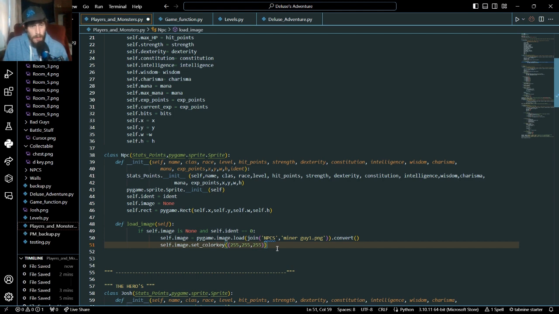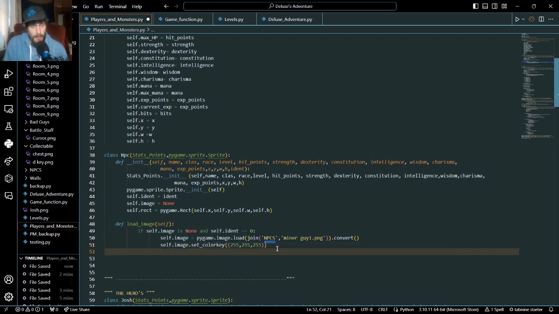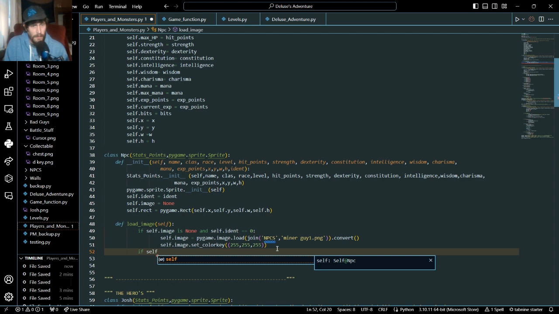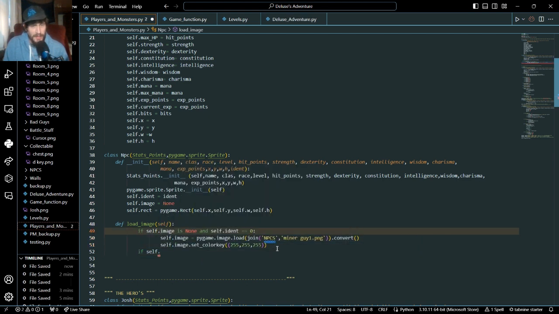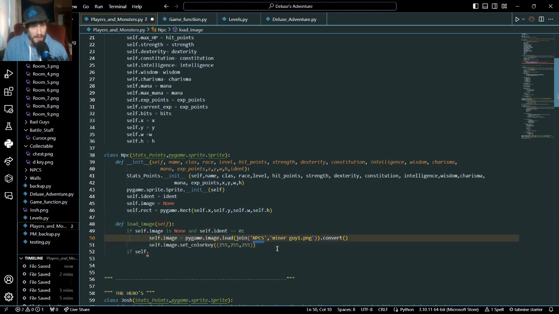So that should be good for that. Oh, and then we need to go if self. I'm not sure why these lines are just not adding up. That should be able to be there. That should there. And this should be here. I'm trying to line these up with a little red line so everything is more even.